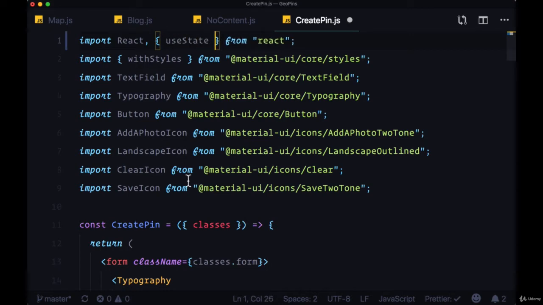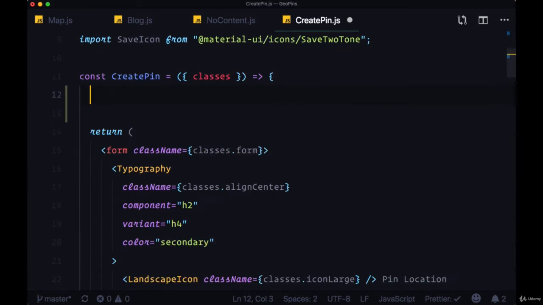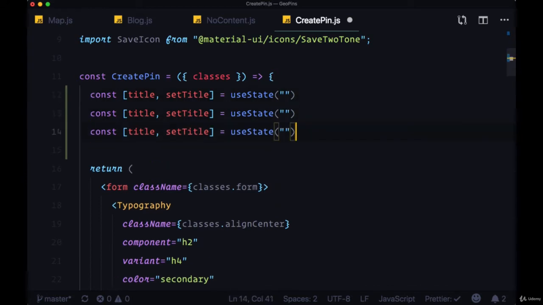So we'll bring that in, and we'll create 3 pieces of state. All 3 pieces will be initialized to an empty string. So the first piece of state is going to be for the title. So we'll call the variable that we're declaring here title, and its setter will be setTitle. And the same will apply for our 2 other inputs. The next will be image and setImage, and the third content and setContent.